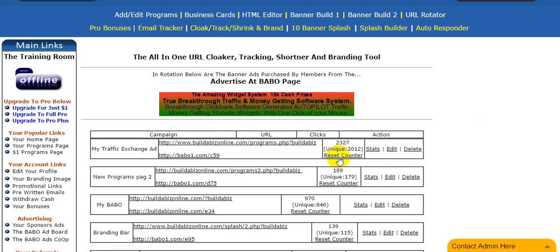We can track it, as we've said, because we've got 2,327 hits, but unique only 2,012, okay? We can shrink it because it's a really, really long link, and it's shrunk right down to there, and we can brand ourselves, and I'll show you that in a moment. I'm always teaching members to brand themselves. Now let me just click on these stats. They'll take a few seconds to load because there's quite a few of them. And you can actually see, yes, it is working.